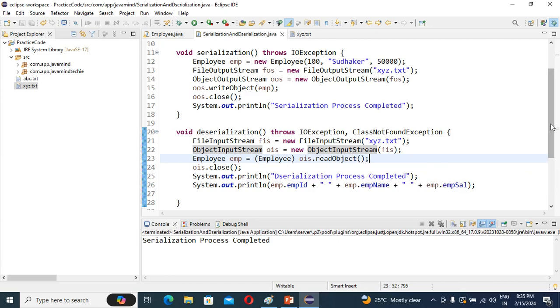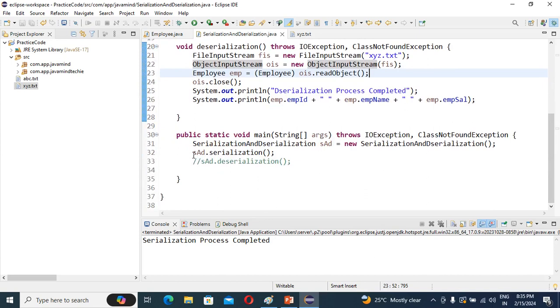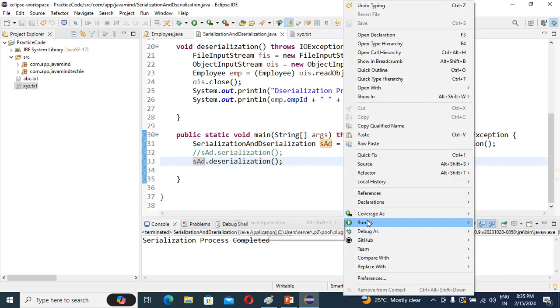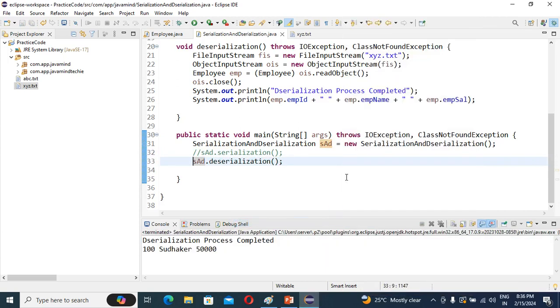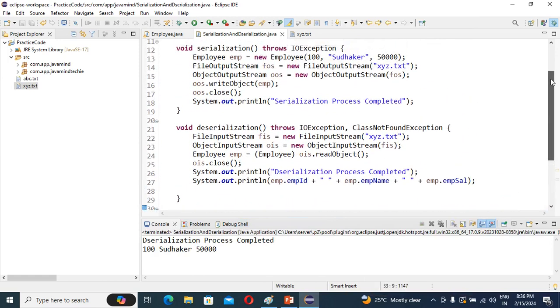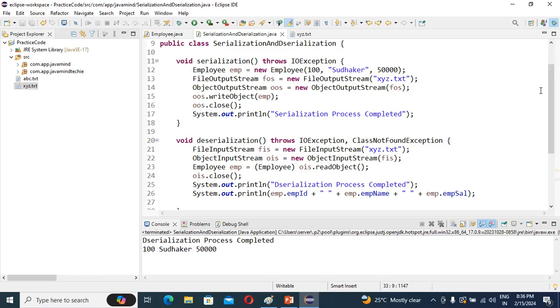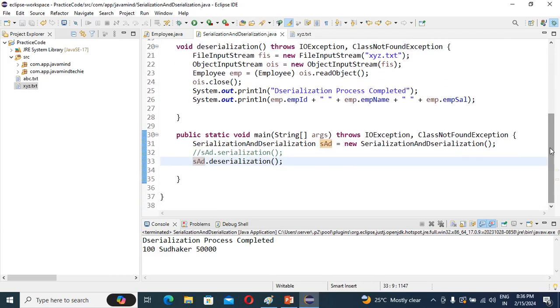So I can see here, once I run the application for deserialize, how the object is read from the file. Let me run the application, then we can see how. Earlier we had written the object 100 Sudhakar 50,000. So how are we going to read the object? With the help of the readObject method. We can see the process completed, and whatever object is there in the file, you can see.